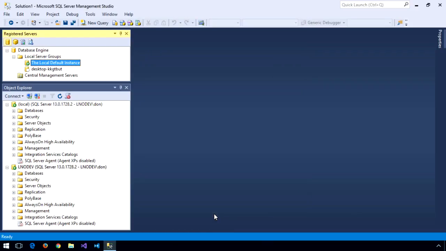So I'll go ahead and save that, and there's that server instance that I created. And so I can go ahead and create as many other local server groups or central management servers as I want to, and then this persists the connection information, which makes it a lot easier to go in and connect to those databases or those server instances in the future.